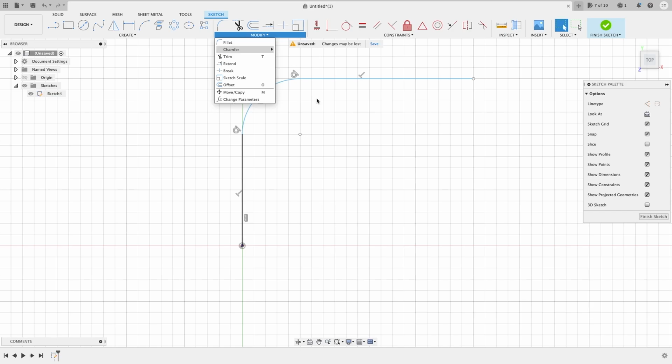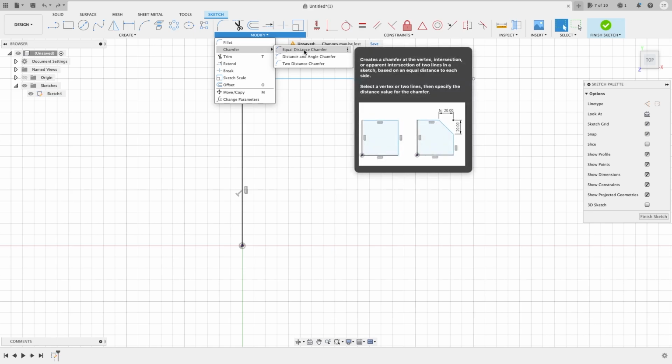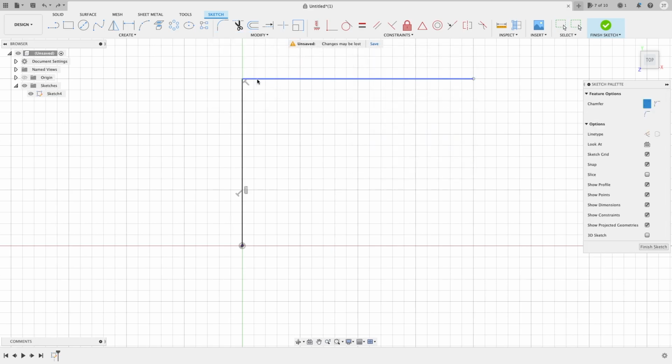So a chamfer is very similar to a fillet, but a little different. You can go to our equal distance chamfer, and what this does is you will once again select either both lines or the corner, and it will actually put an angle to it. So if you want to take a slice off of an edge, you can do that. You can specify what length you want it, or how harsh you want the angle to be.